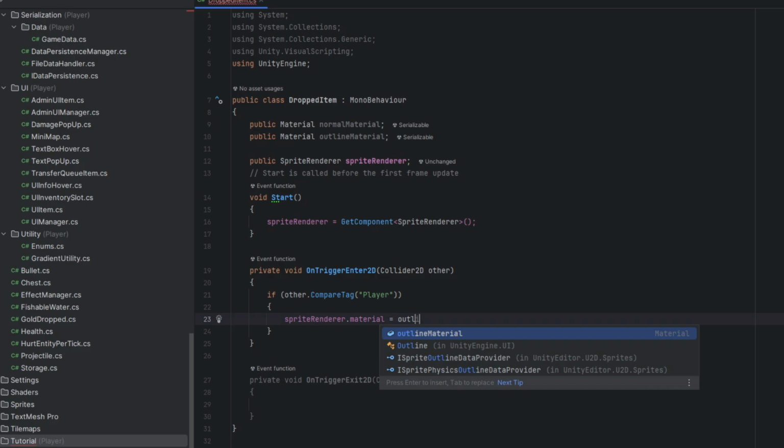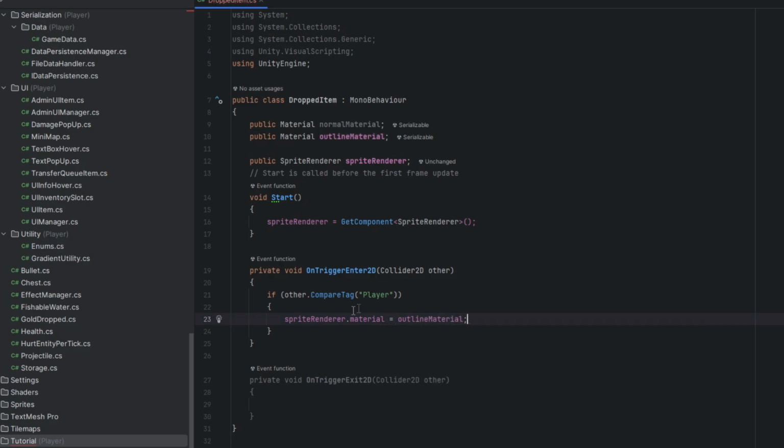and we're gonna get the sprite renderer, and dot material is the outline material. So when the player enters the trigger, we will switch it to the outline material, and just copy this, paste it in the trigger exit, and when the player leaves, we're just gonna set the material of the sprite renderer to the normal material. So we're gonna disable the highlighting essentially.